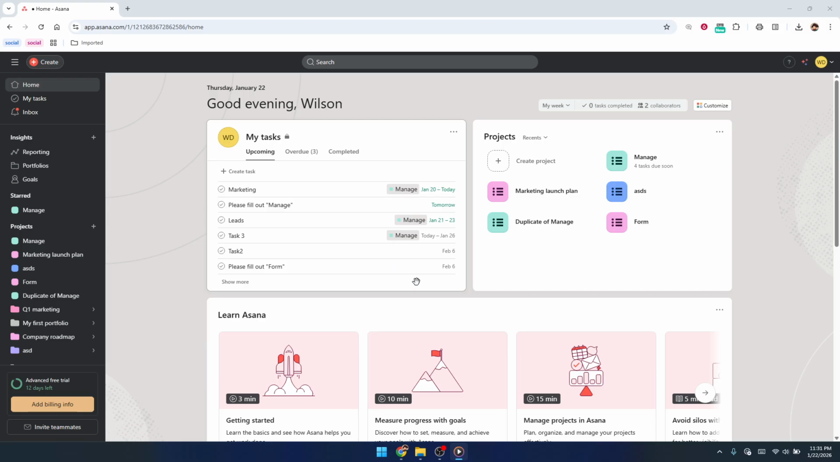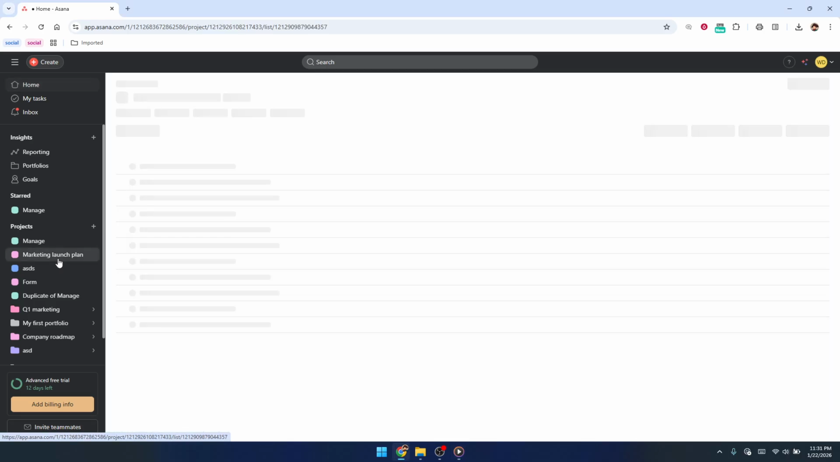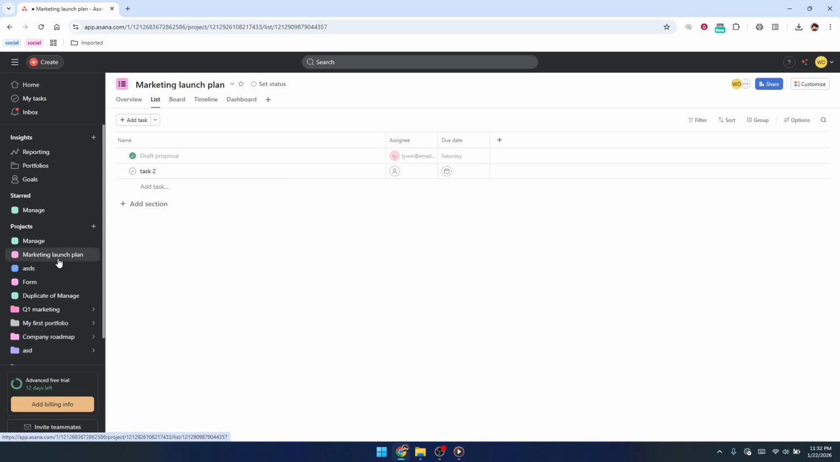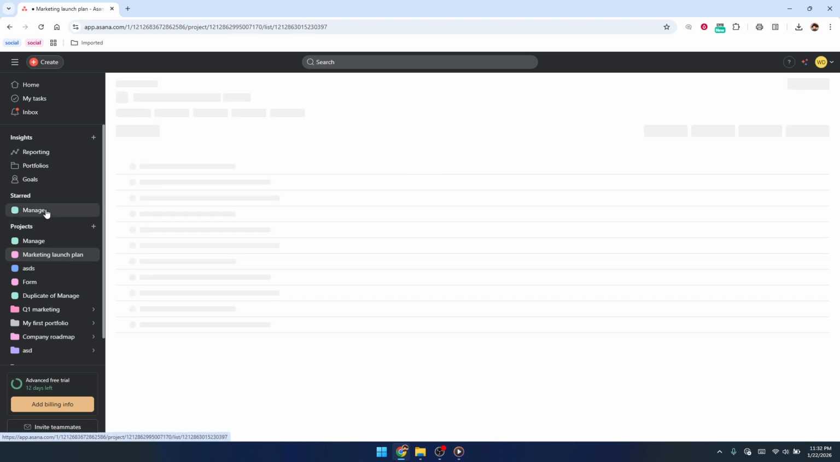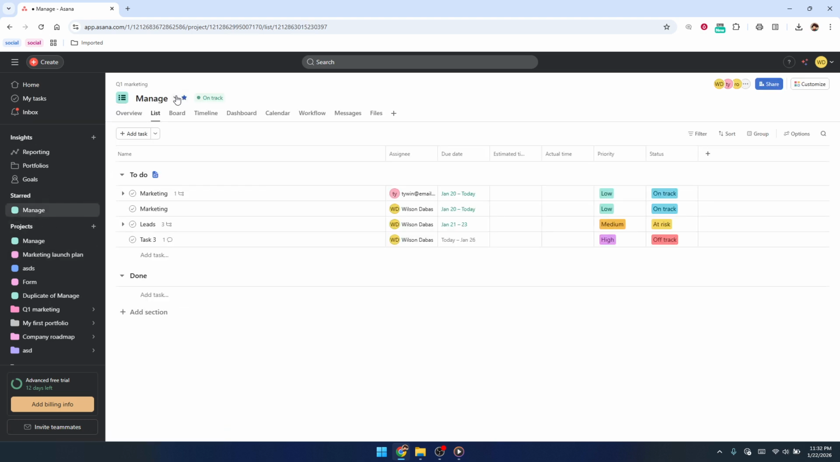First, start in Asana. Open the specific project that you want to connect to Google Calendar. This connection works on a project-by-project basis, so make sure you're inside the right one before you continue. At the top of the project, next to the project name, you'll see a small drop-down arrow. Click that arrow to open the Project Options menu.